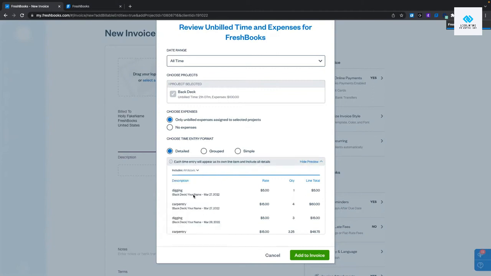Another thing I like to show is these different settings. So there's detailed, which shows everything. There's grouped, which will put them together by service. So carpentry was done on the back deck project by your name between these dates, this many hours, this amount. There's that minute I tracked. And then simple basically just says, here's the whole project.